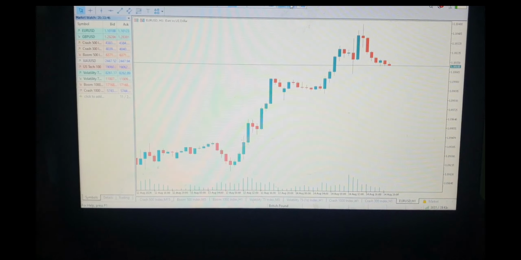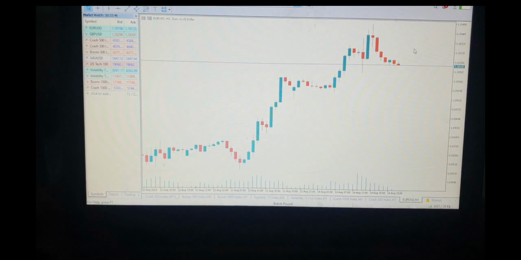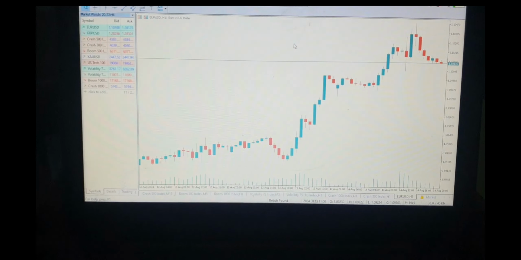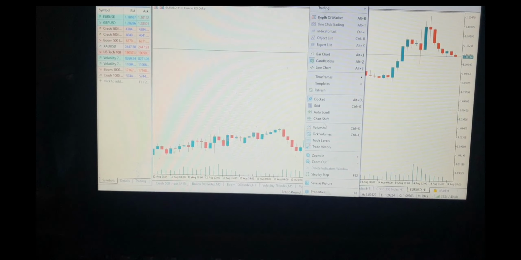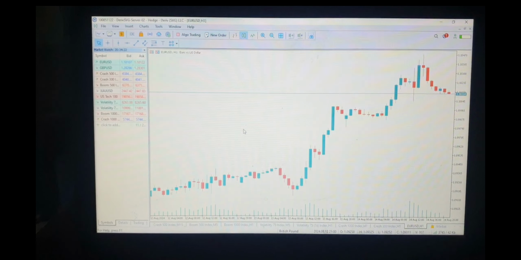This is how you scroll the market. If you want to move your market, you click on this one, you click on that one too, or you can right click and go to auto scroll or chart shift. That's how you do it. I hope you are able to see that.